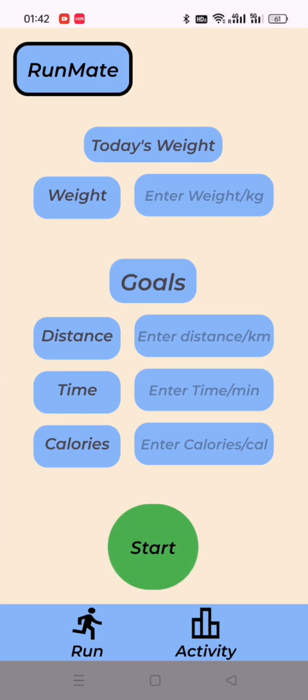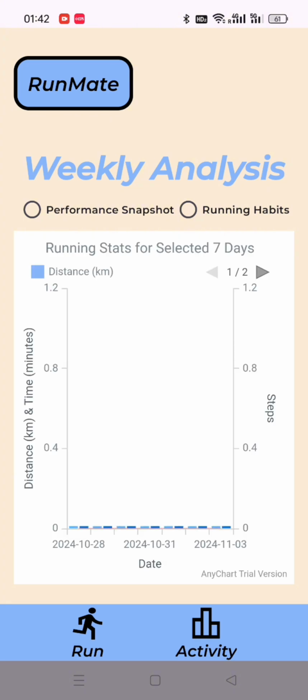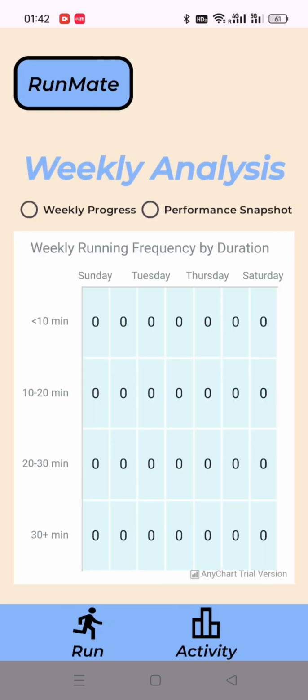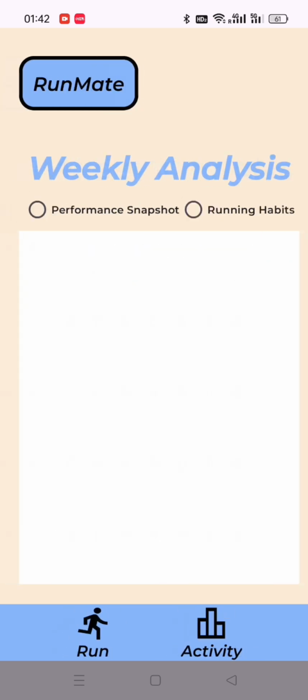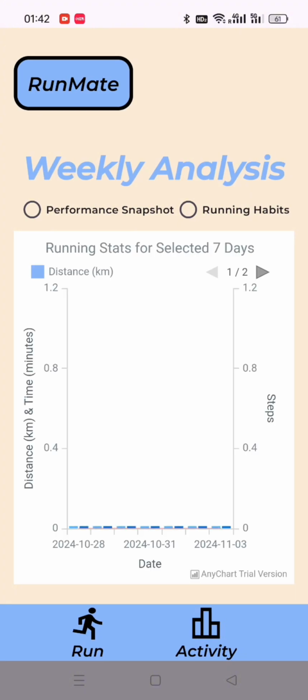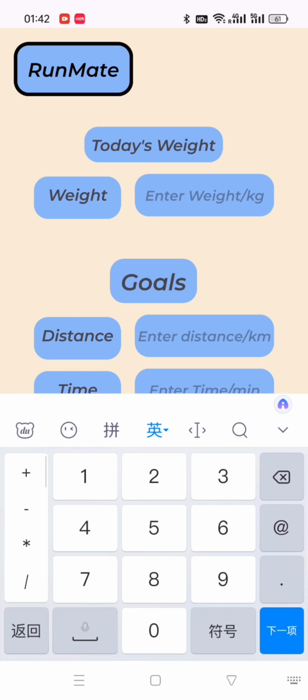So here's the main page for running, but I will show you later. If you click the activity button, it will link to a weekly analysis page. In this page, you will see lots of graphs to let you monitor and analyze your running performance and to see lots of history. Because I didn't run anything using this user, it's empty, but I will show you more later.